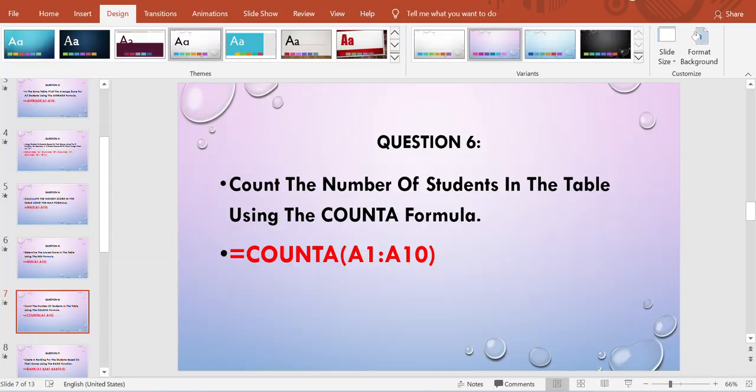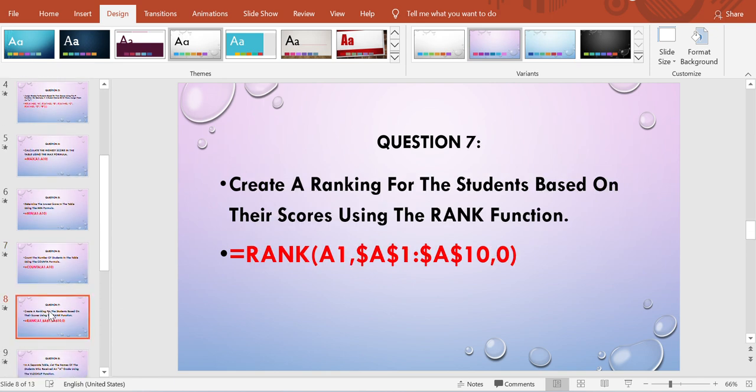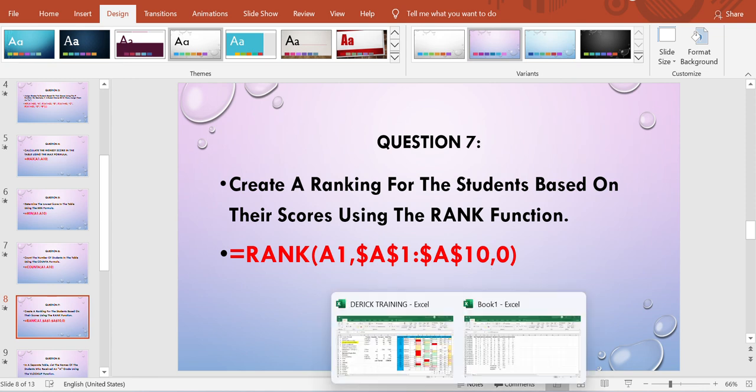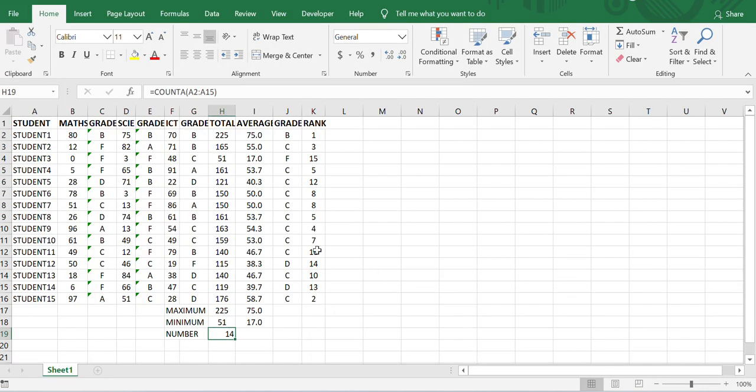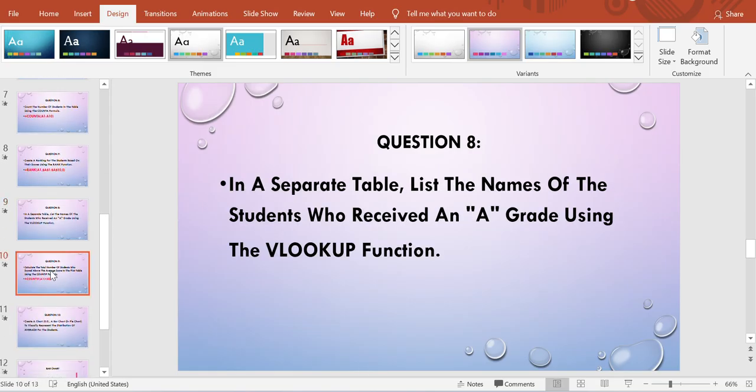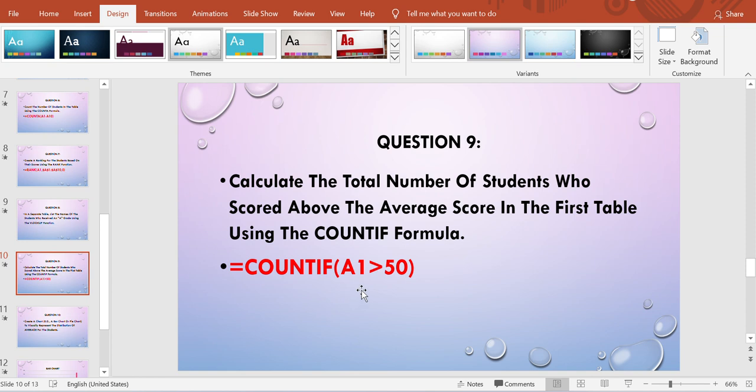Let's see the next question. Question number seven is about rank, which we are done already. If you look at this, the rank is very perfect. We have number one, number two, number three, and so on. Next question is nine. Count if. We are counting the students who score above the average. Above the average, maybe it's 51 and above, 50 and above, means 51 up to 100.